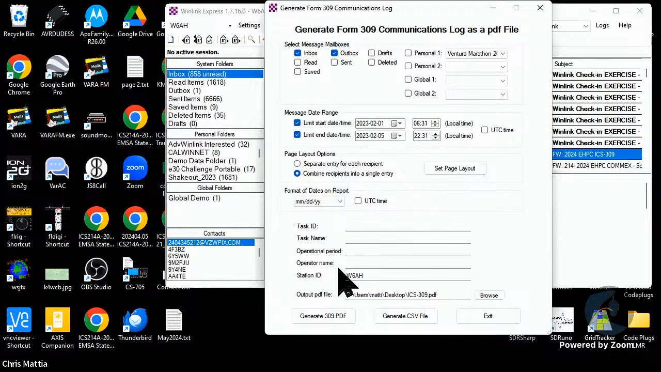and then my task name was 2024. For the task name was 2024 EHPC ComX. And then my operational period was my time that I put on there, who I was, and what my station ID was.